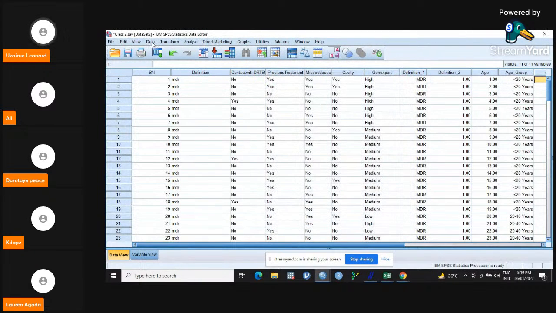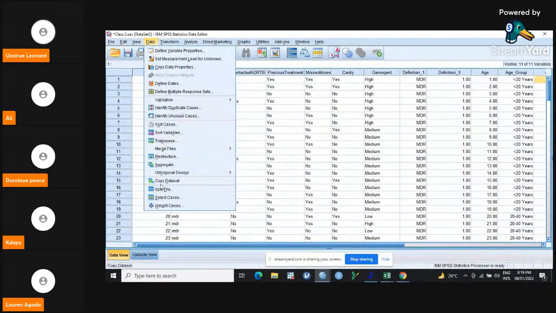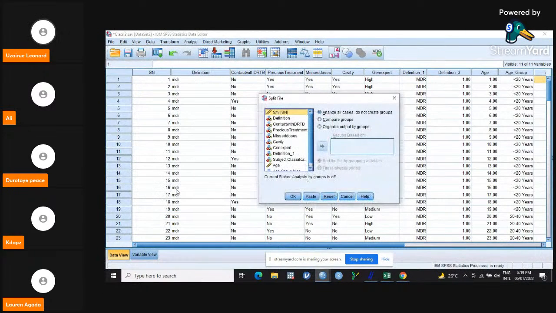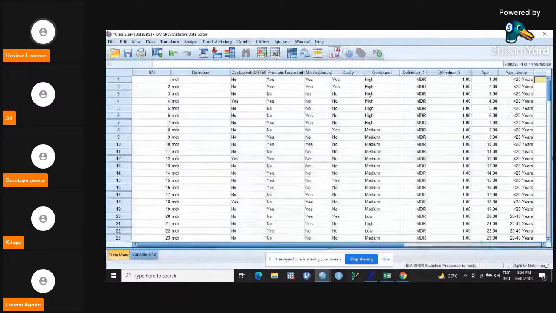And if I want it to come out side by side, what I can do is come to split file. I've mentioned these two. There are two ways you can set it: compare groups or organize output by group. But it's compare groups that we want. So I can say compare groups based on this case classification. Once I click OK, automatically all the output that will be coming will be based on that. Now let's see here. I want to run frequency.